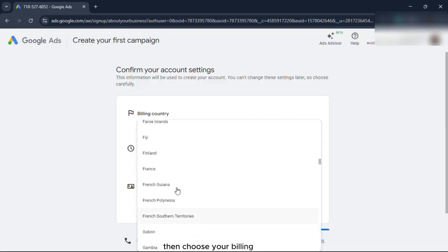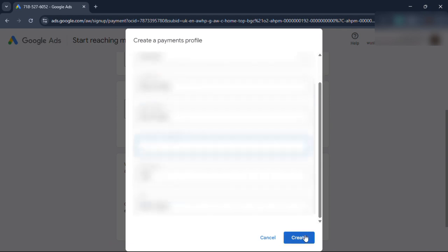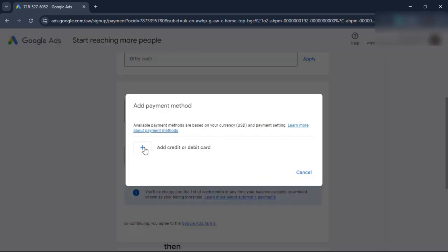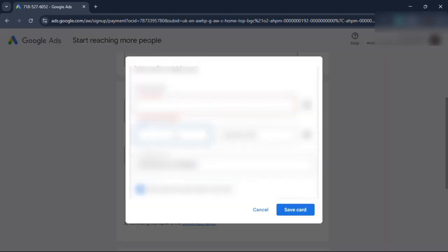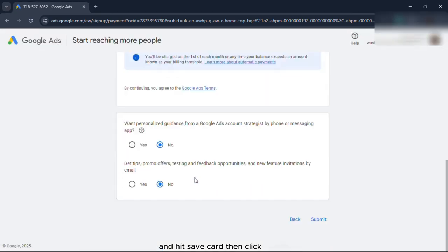Then choose your billing country and select Yes or No for their email updates. After that, click on Create New Payment Profile, enter your details, and hit Save. Then add your payment method, enter all your card information exactly as it appears on your card, and hit Save Card. Then click Submit, and your Google Ads account will be created without launching any ads.